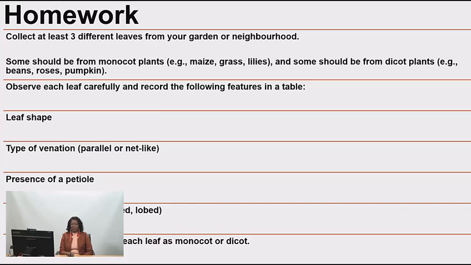Now here is your homework. Collect at least 3 different leaves, at least 3. You can collect more than that. From your garden, at home or neighborhood. Some should be from the monocot, like maize, grass or lilies, and some should be from dicot plants, e.g. the bean, the rose and the pumpkin.